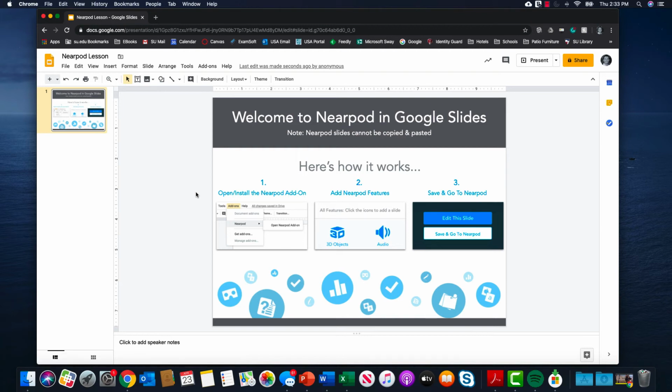Okay, so once you're in here, you can then pull existing Google Slides into this presentation and then add Nearpod interactive slides to your presentation. You don't have the ability to create Nearpod slides here, copy them, and then add them to a previous Google slide presentation. So here's the basic directions, which are very straightforward. What you would need to do is open and install the Nearpod add-on, which just takes a minute. And then once you have that, you have the ability to add these interactive slides to your presentation.